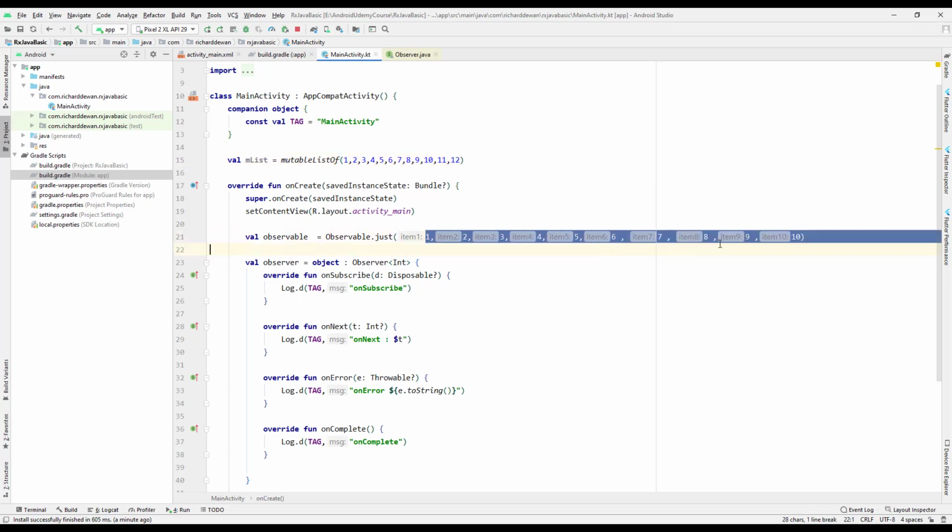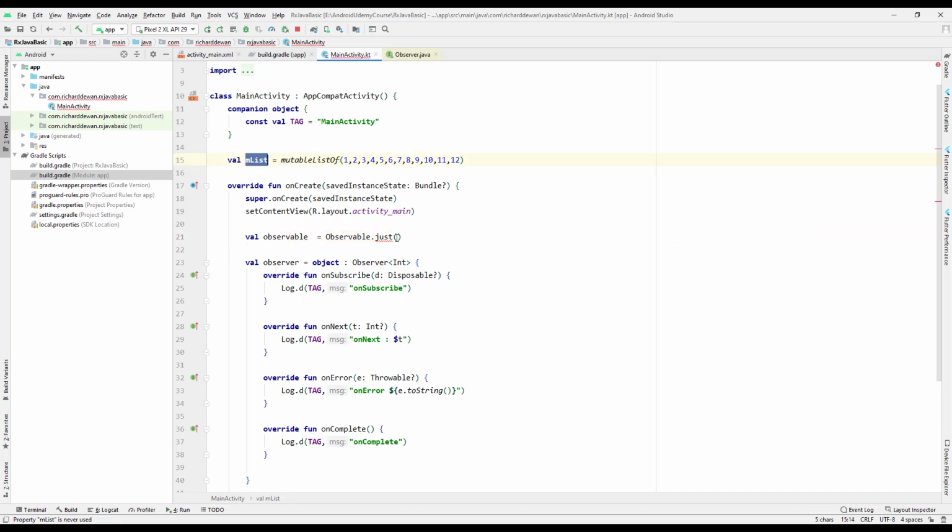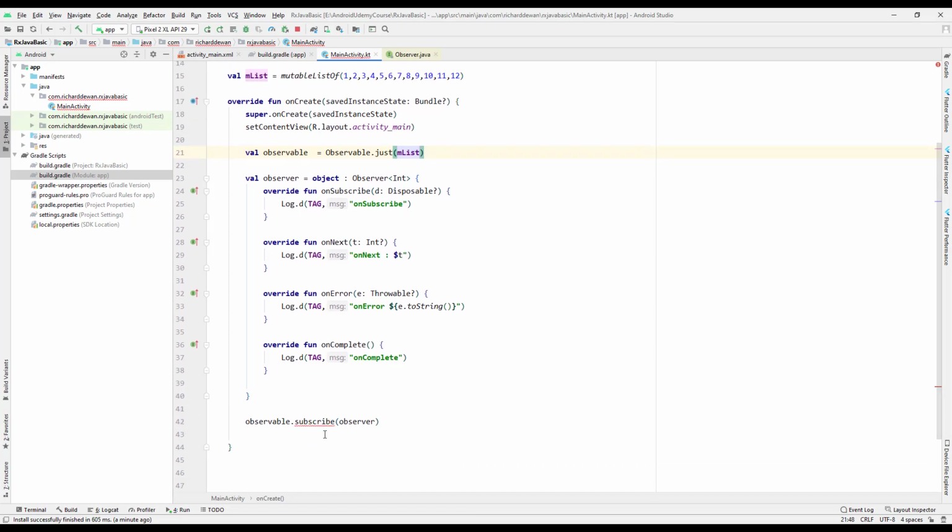Instead of all of these items, let me remove this one and pass the mList over here. It's taking the mutable list, which means it's accepting the list. Now if you try to run, you can see it's giving an error which says that the observer is an Int, but the observable is a mutable list, so that's not going to work. The observer is of the Int type, so we need to change this to a list of Int.